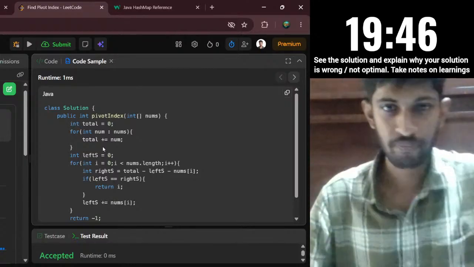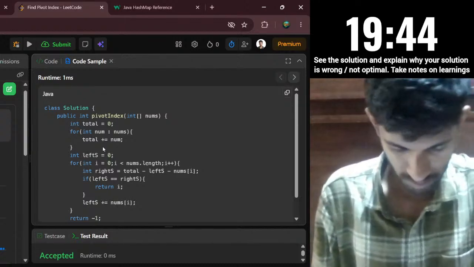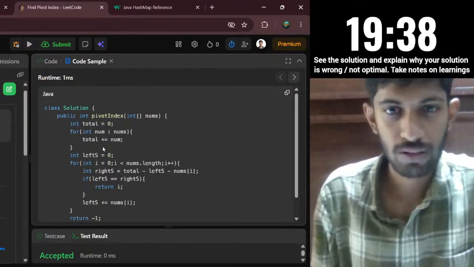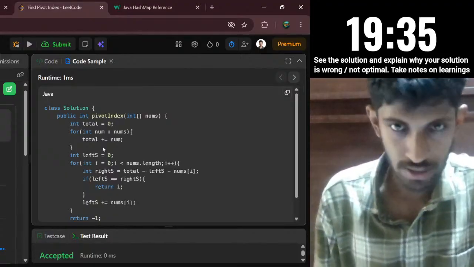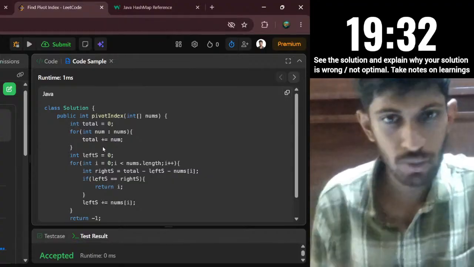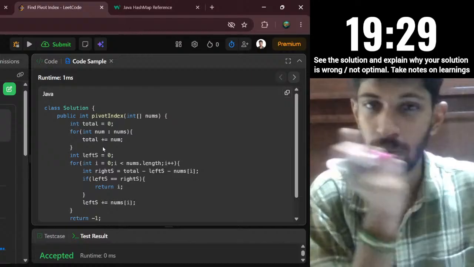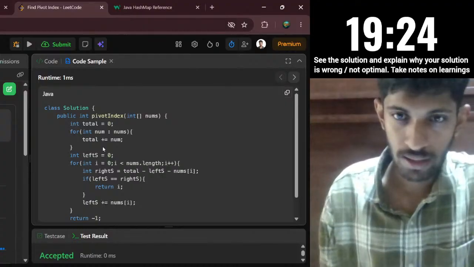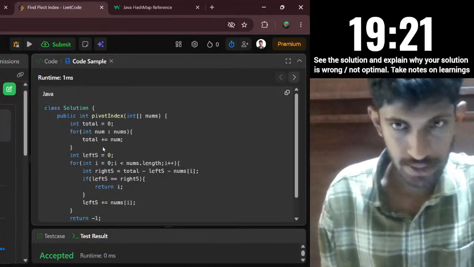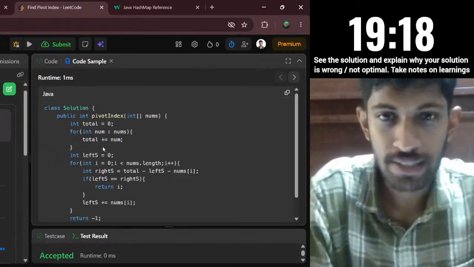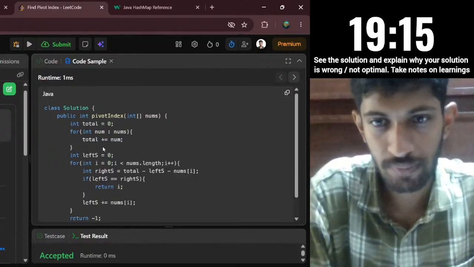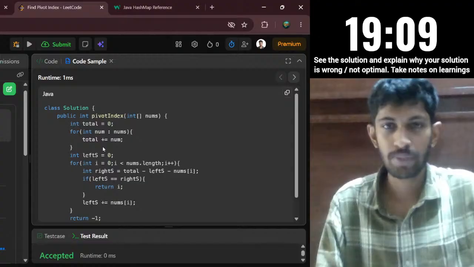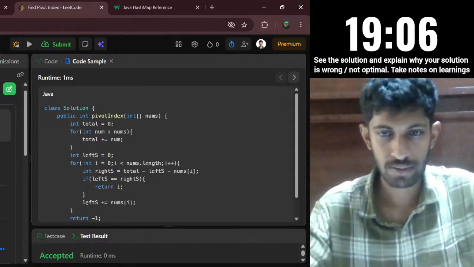Okay, so they are first calculating the total, and then they set leftSum equal to 0, and rightSum is equal to total minus leftSum minus num. Okay, correct. And then if leftSum is equal to rightSum, but how is this big O of n?